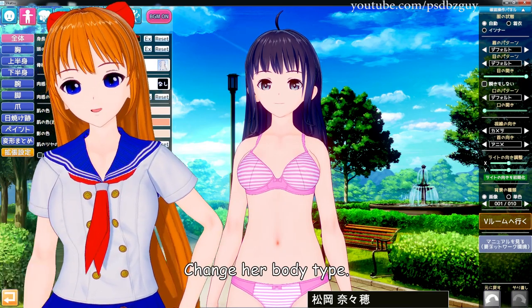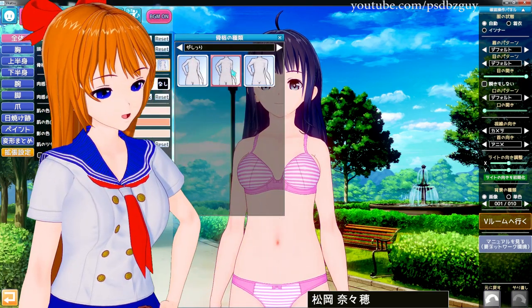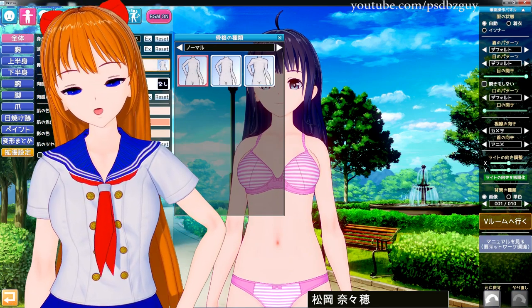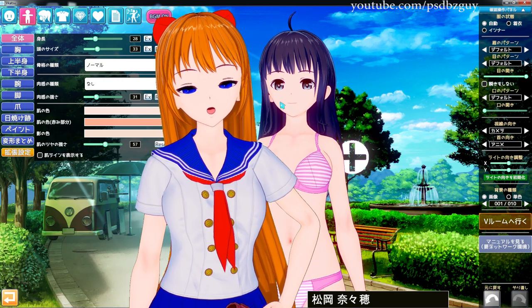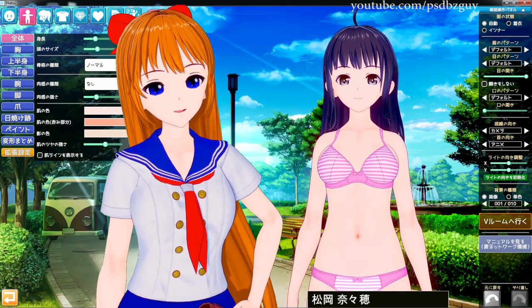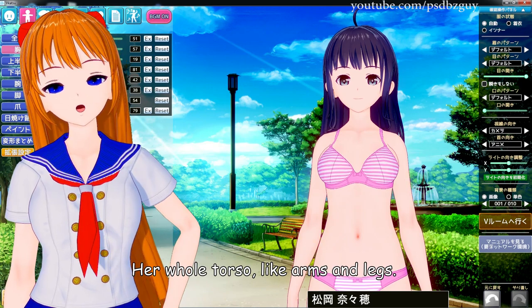Change her body type. Her whole torso, like arms and legs.